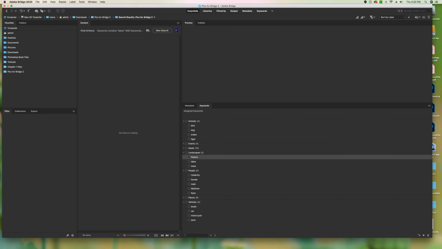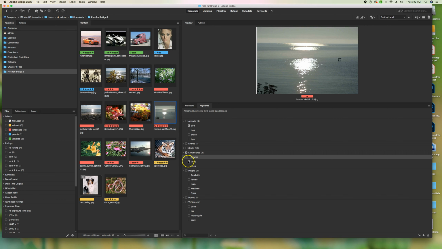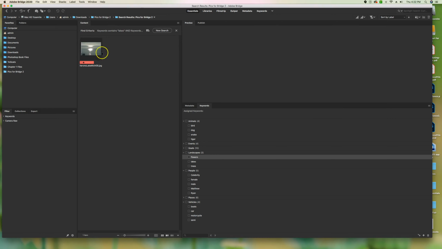Let me go back and clear this out. Did I not say that this one is a lake and a bird? Oh, not plural. There's the trick. Bird, lakes. So when I do my special Find, Command F, lakes is plural, birds is not. You've got to be very careful here. Find. There it is. There's my one picture that is lakes and bird. Really should have been plural, but you know what I mean.